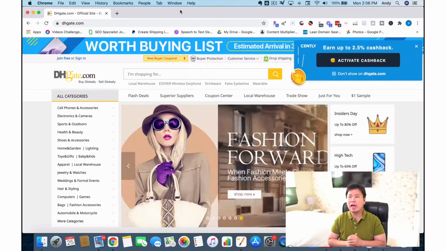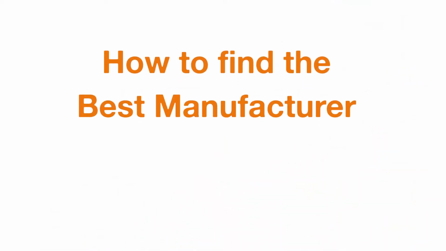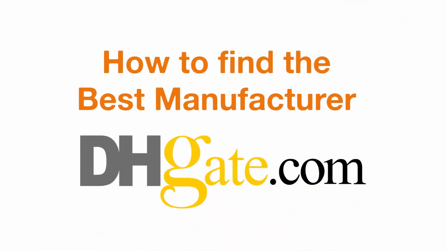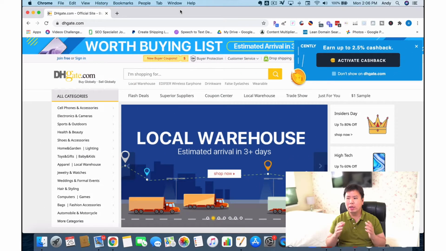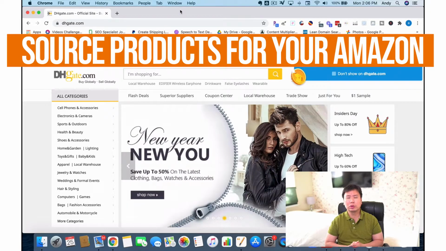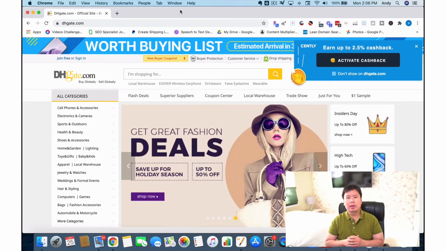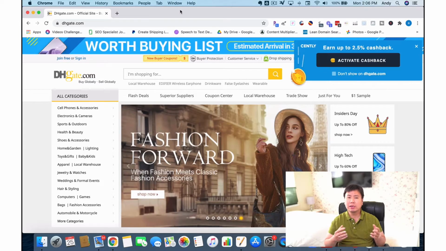So today I'm going to show you on my computer how to find the best manufacturer on DHGate. Let's say you already have an Amazon store and you want to find products to source, you can source them from DHGate. A lot of people like to source from Alibaba, for example. The benefit of DHGate is that it's kind of more westernized.